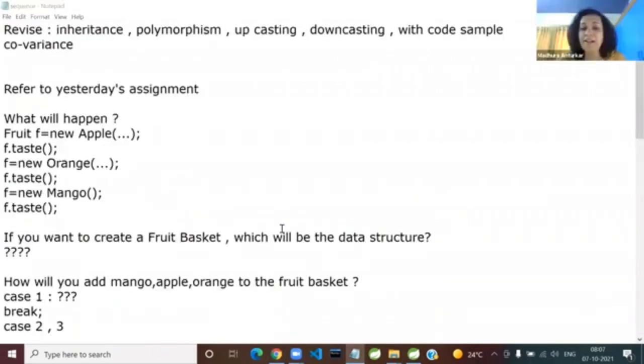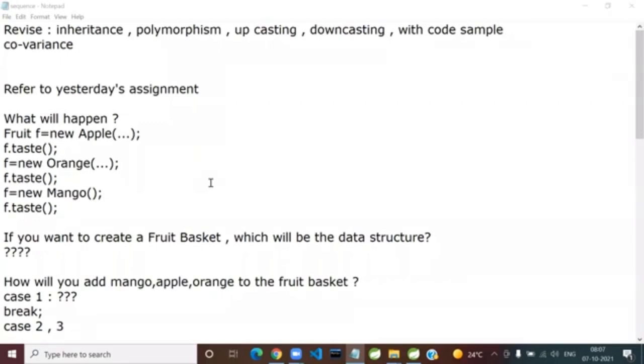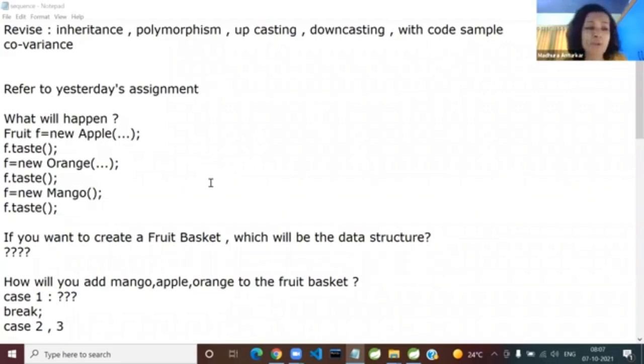Yeah, good morning. So tell me, have you completed yesterday's assignment based on fruits and fruit basket? Can you tell me who has not completed? Feel free to answer. You don't have to worry about what your friends are saying. You give me your own feedback. Have you completed or not?